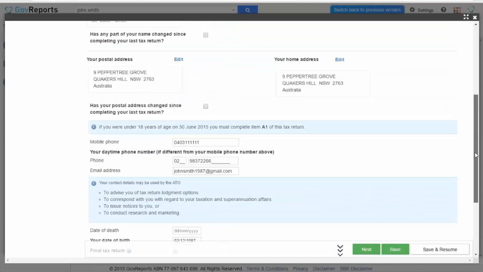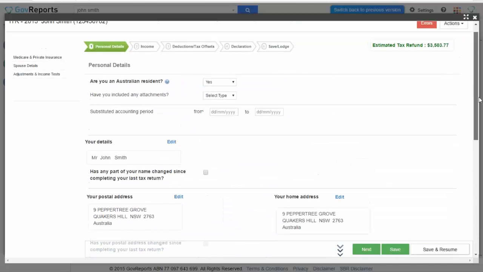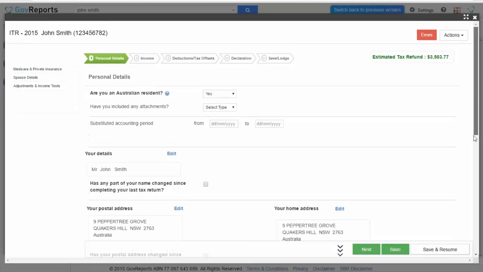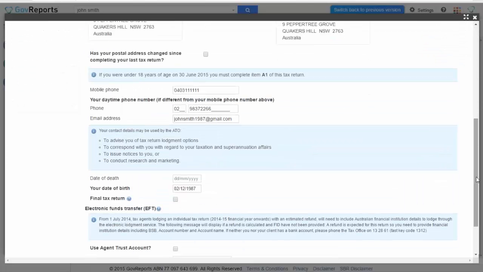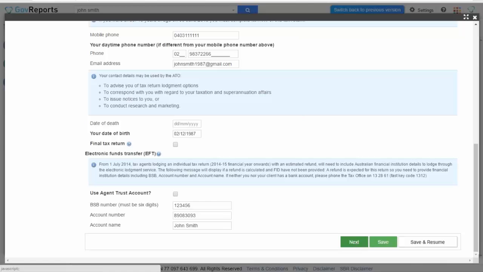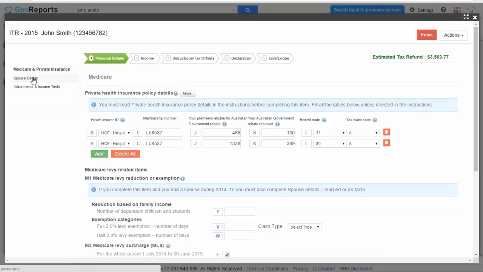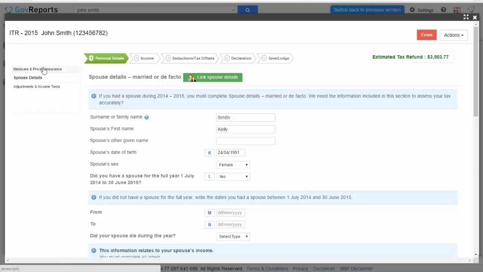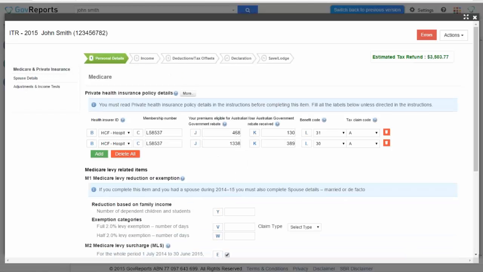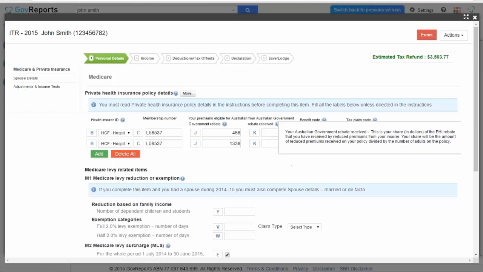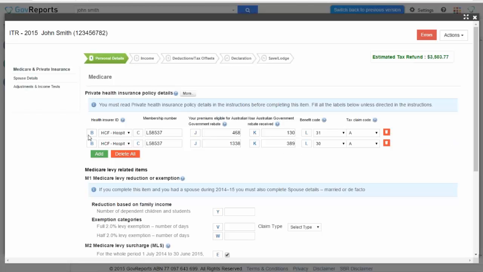If there's anything that you change, you need to go back and change it in GovReports itself and not from the forms. Go through that, click next. Of course, then you go through the Medicare and private health insurance. You can click through here and go from one page, one section, to another. Again, if the auto pre-filling is there, all these details will automatically come up. But if not, you can enter the details.